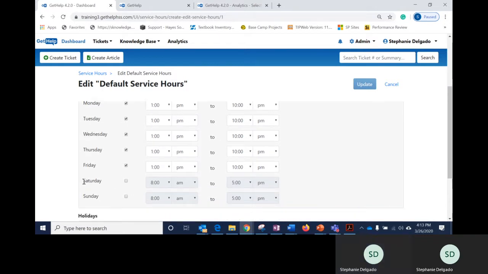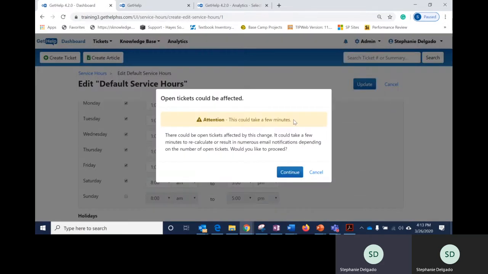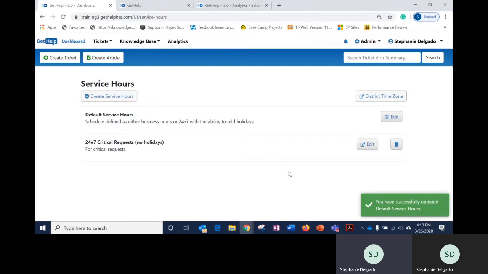Now, weekends at this time, we do not have any, but if I want to, I could add an additional day or two if I needed to. And then I click on update, and here's that message. It's going to let me know it could impact or affect those open tickets. So yes, I definitely appreciate that. Just as a little pause, let's think about, is this really what we want to do?